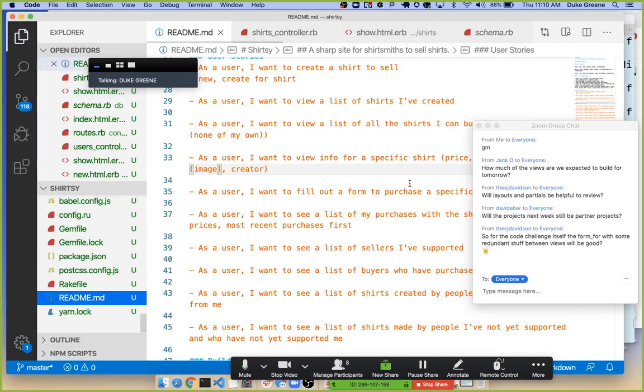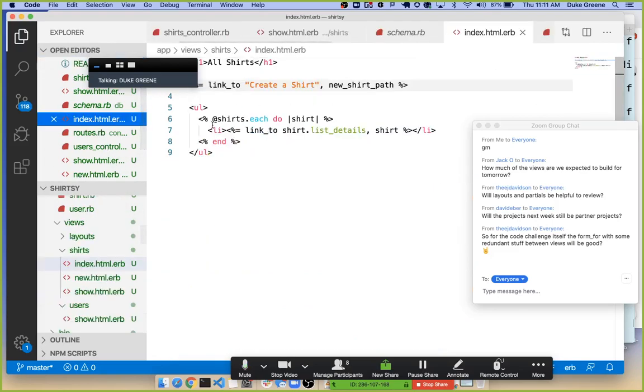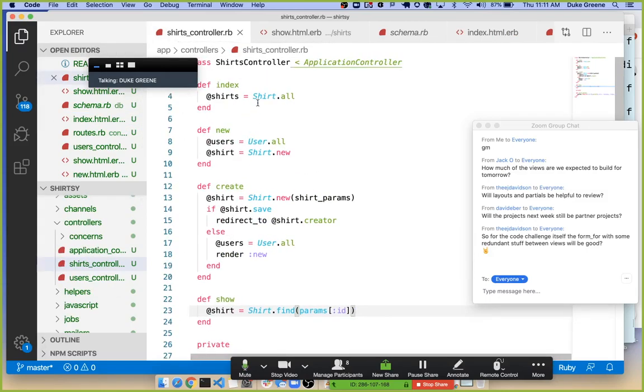The README here, we had just gotten kind of here, right? We had created a shirt to sell, and we had done new and create. We viewed a list of all the shirts that had been created, and so I think we changed this a little bit, right? Like, we wanted to see a list of shirts that one user had created, but we ended up just seeing a list of all shirts, right? We had an index here for all shirts that's iterating through each shirt in our shirts collection, which came from our shirts controller when we called shirt.all.